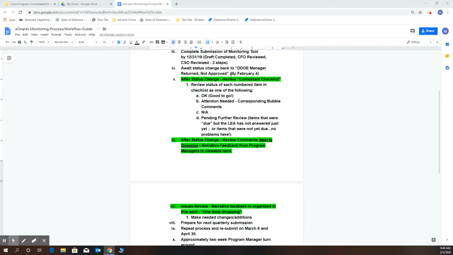sent back? You'll know that the monitoring tool has been sent back because you will receive a report from DDOE that's got some information in terms of the number of questions that were completed versus those that are still in need of being completed. Again, nothing evaluative, it's just for informational purposes. And you'll also receive an automated message from the system that will have verbiage very close to this quote, DDOE manager returned, not approved.